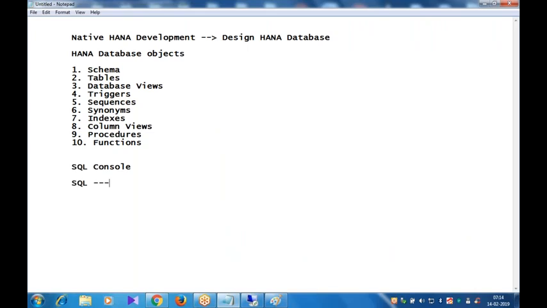So this SQL we can further classify into different sub languages: DDL, DML, TCL, and DCL. If you take DDL, data definition language, we have statements like create, alter, drop, and even truncate also comes under that. Create, alter, drop, and truncate.